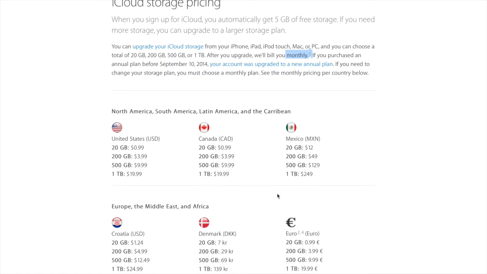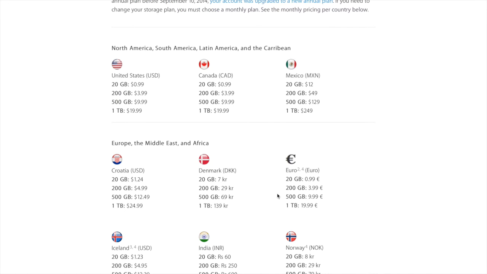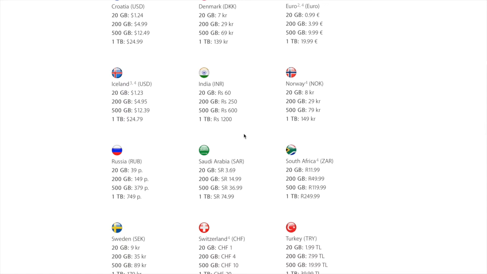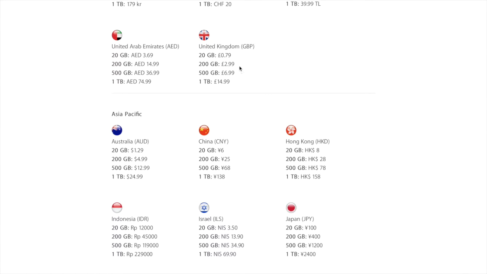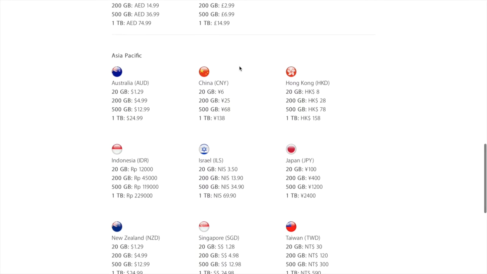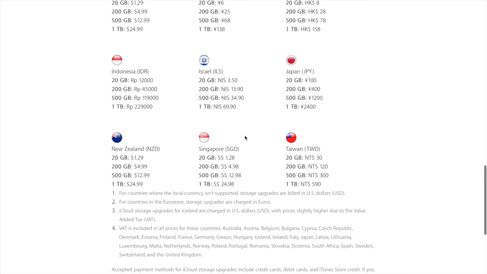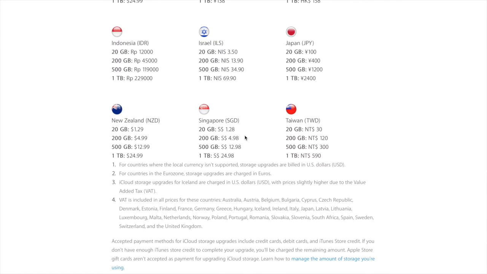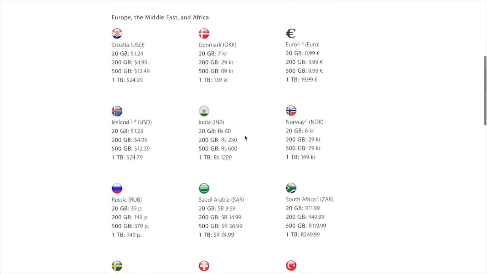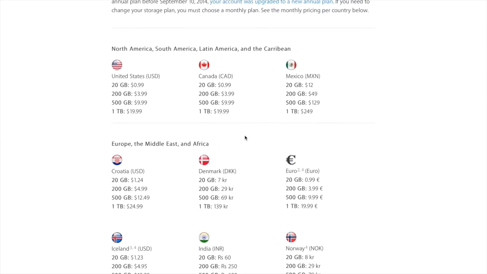Now if you look at prices in the US, I have a 200 GB subscription, which is about $4, or different amounts in other currencies. In India, it's 250 rupees a month. In the UK, it's close to £3 a month. In Australia, it's $5 a month. In Indonesia, it's 45,000 rupiah. In Japan, it's 400 yen. In Singapore, it's close to $5 a month. Similarly, in New Zealand, it's $5 a month. If you want, you can also take an annual subscription. In terms of euros, 200 GB is still €4. So it looks like that's consistent irrespective of the differences between various currencies.